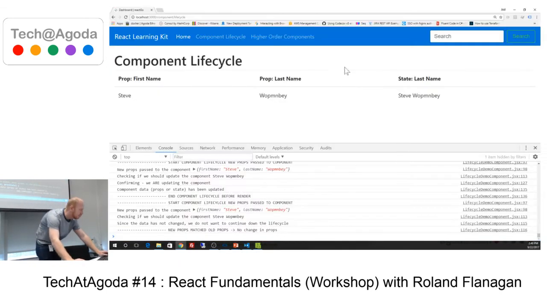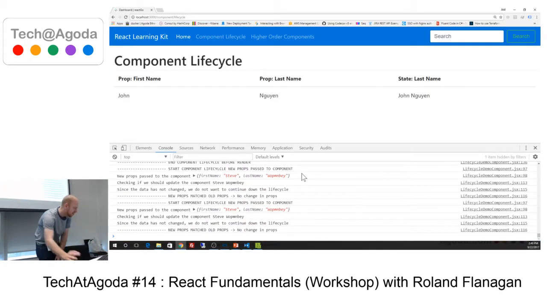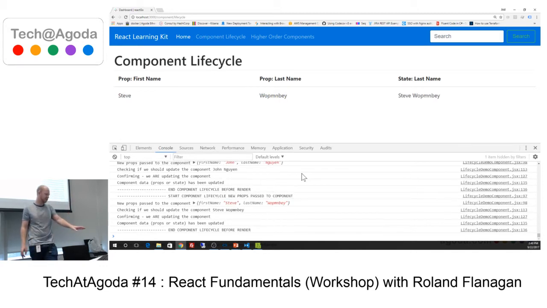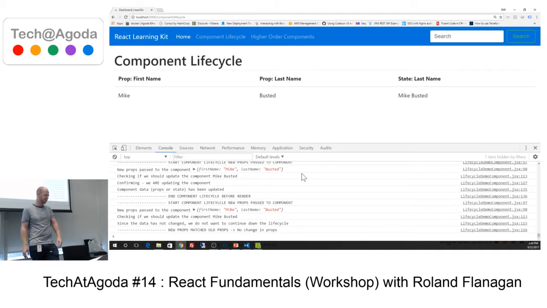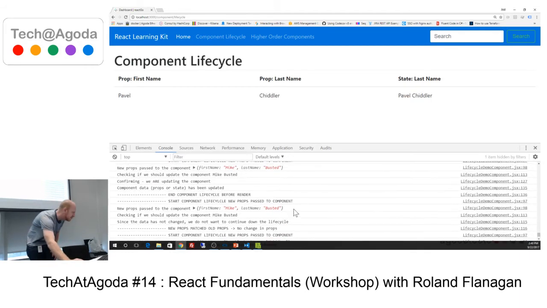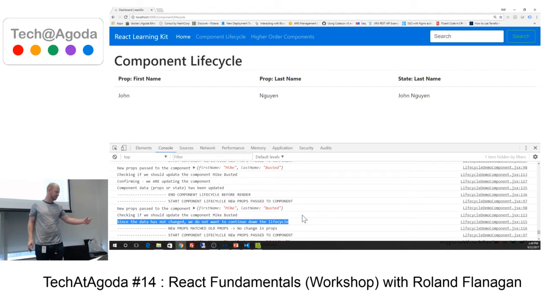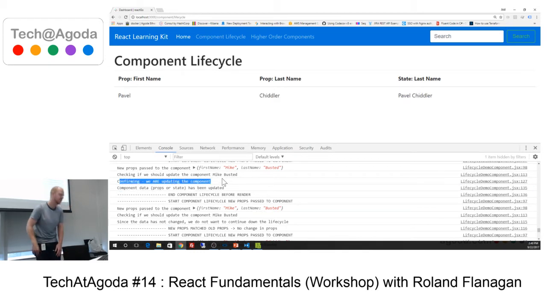So you can see this will just keep running. With any luck, we'll get a nice collision soon where the names match the previous name in there. There we go, double match. And I'm just going to highlight here the third line. Since the data has not changed, we do not want to continue down the lifecycle versus confirming we are updating the component. And you'll see there are extra steps that it has to take afterwards. So you can see we can cut that process out of there.